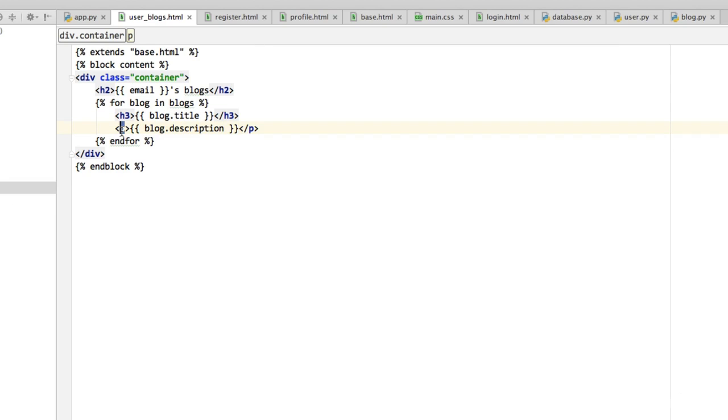P stands for paragraph, and it's just a normal paragraph with some space at the top, some margin at the top, that's all. Okay, so now for each of the blogs we're displaying the title and then the description. And then I'm also going to display HR. HR is a horizontal rule. It's just a line, basically, that will separate one blog from another.